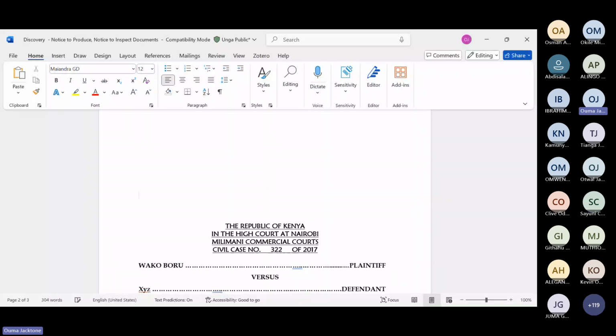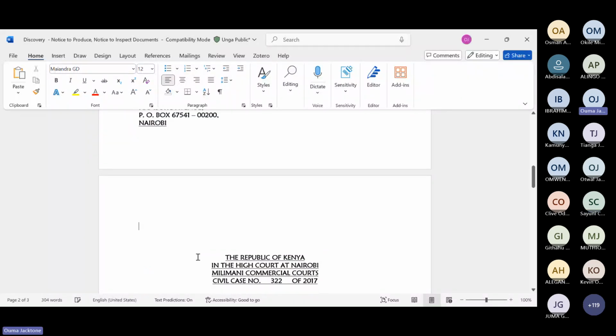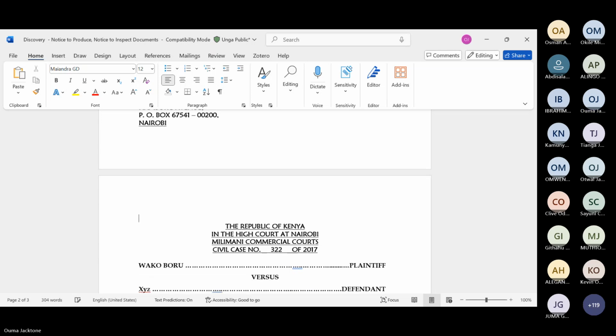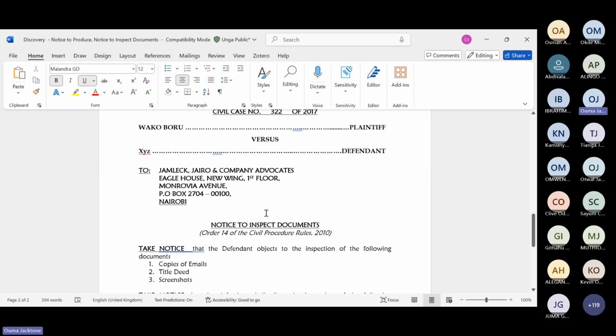So if Bishar receives my notice to produce, Bishar will prepare what? I've just said it now. Bishar will prepare what? Notice to inspect. Notice to inspect, telling them to come and inspect. Are you together? Come and inspect.